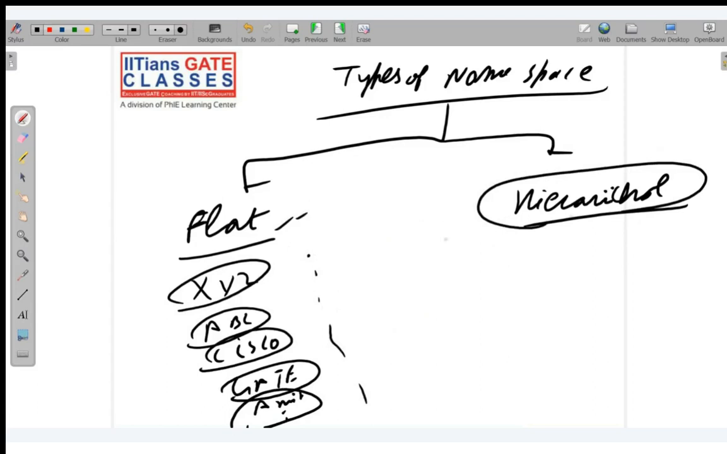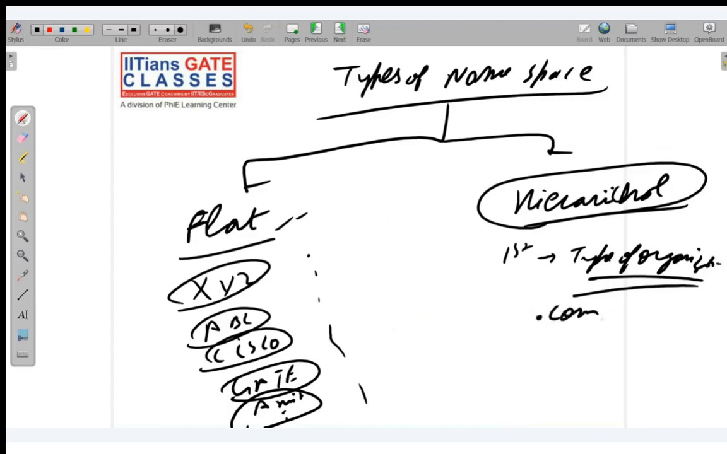Next is hierarchical. Hierarchical means there will be some relation. For example, you can say the name will have multiple parts. The first part is the type of organization. For example, an organization can be a commercial organization, so for that you will use .com. For a non-profitable organization, you will use .org. If a website is of India, then you will use .in, like Amazon.in. Amazon.in means it is in India. Amazon.us means it is for the US, and so on. So first is the type of organization.